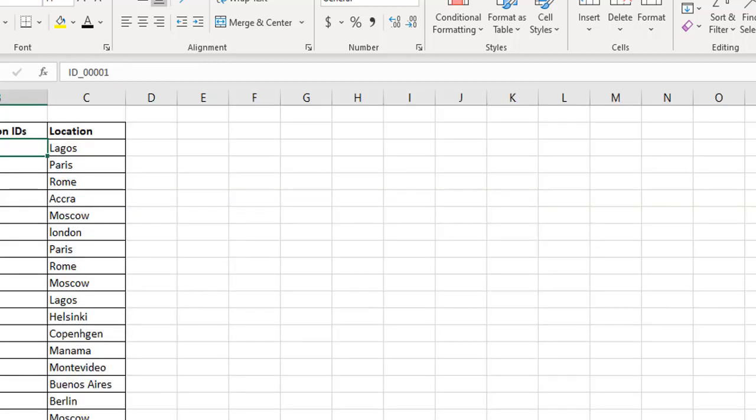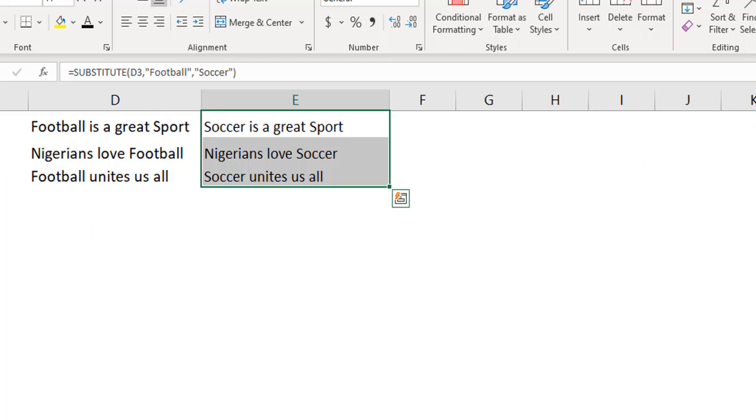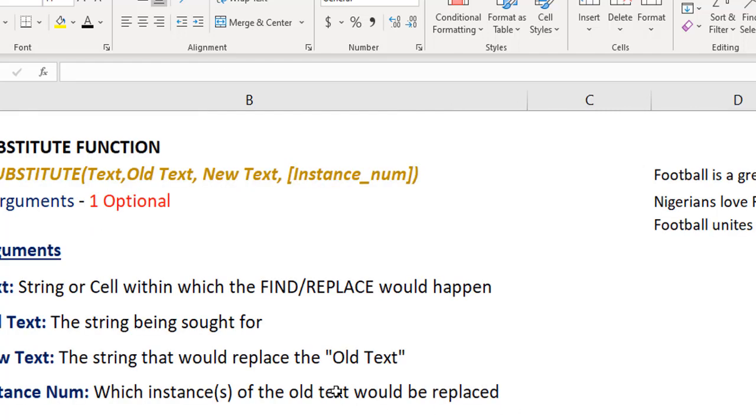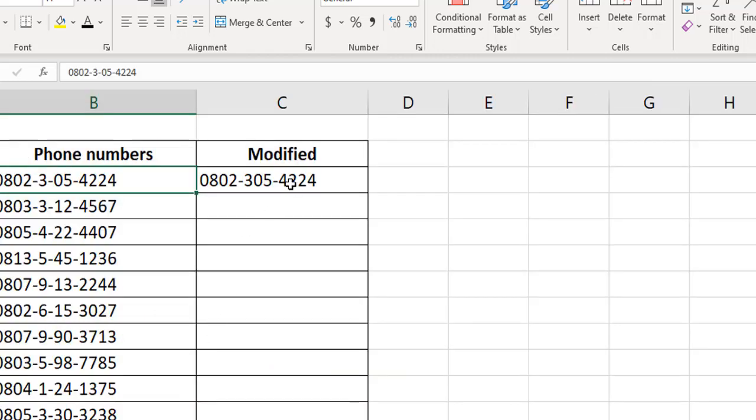Okay, so I want to do one example that makes use of the instance number, because you can see that from all the examples I've done, I've simply used the first three arguments, which are the text, the old text, and the new text. I haven't used the instance number. And don't forget, like I said, if you don't give it an instance number, the function will still work. What it will do is replace all instances of the string that you're searching for. So let's go to instance number, and let's look at this example.